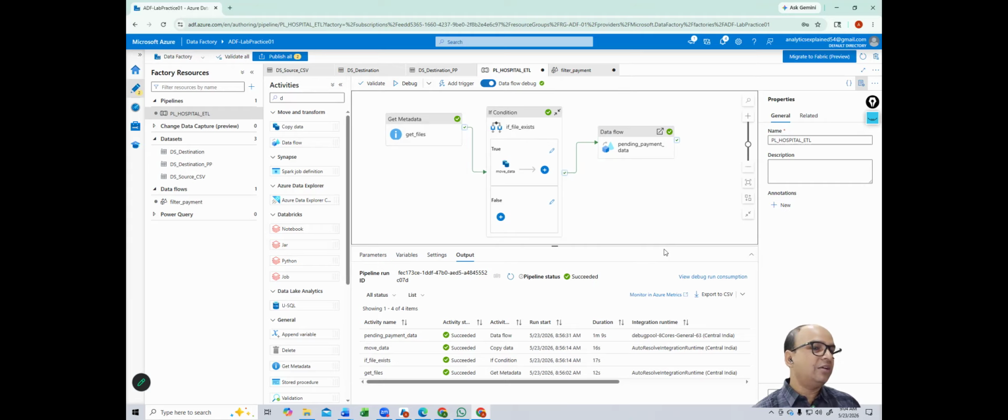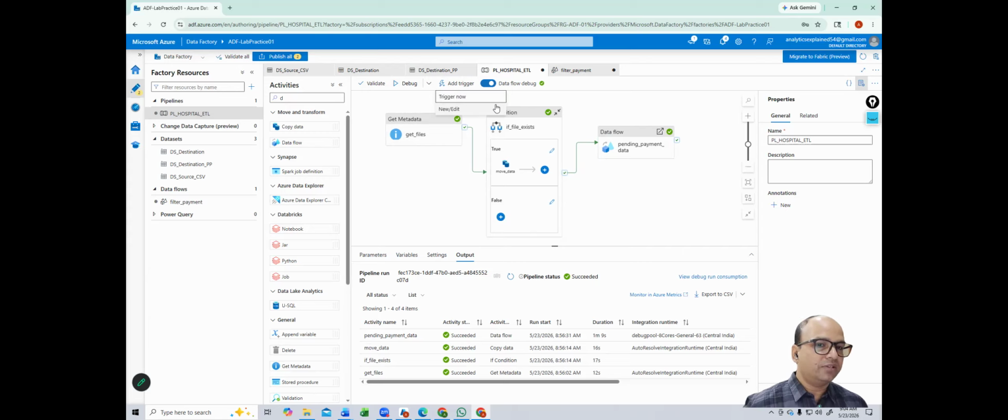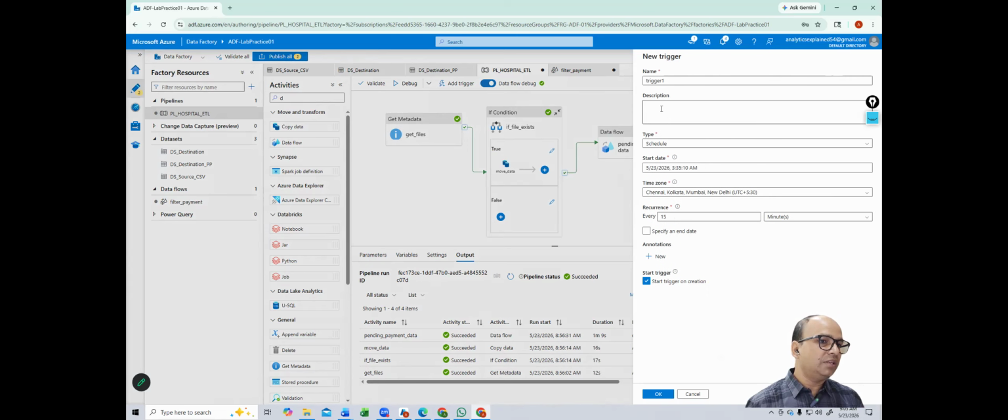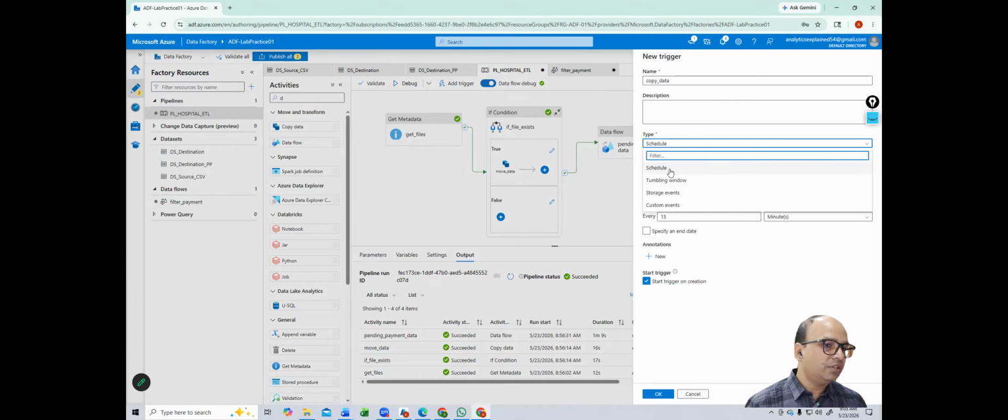Now the other thing that comes up is how to automate it. It is manual. I'm just debugging it. To automate it, you can click on add trigger. Here you have the button that is called add trigger, right? There are two types of triggers. Generally when you say add trigger, it says trigger now, or you can create a new trigger. So it says new, just click new. Let's say copy data, and then you can give the description and you can schedule it, if you want to.